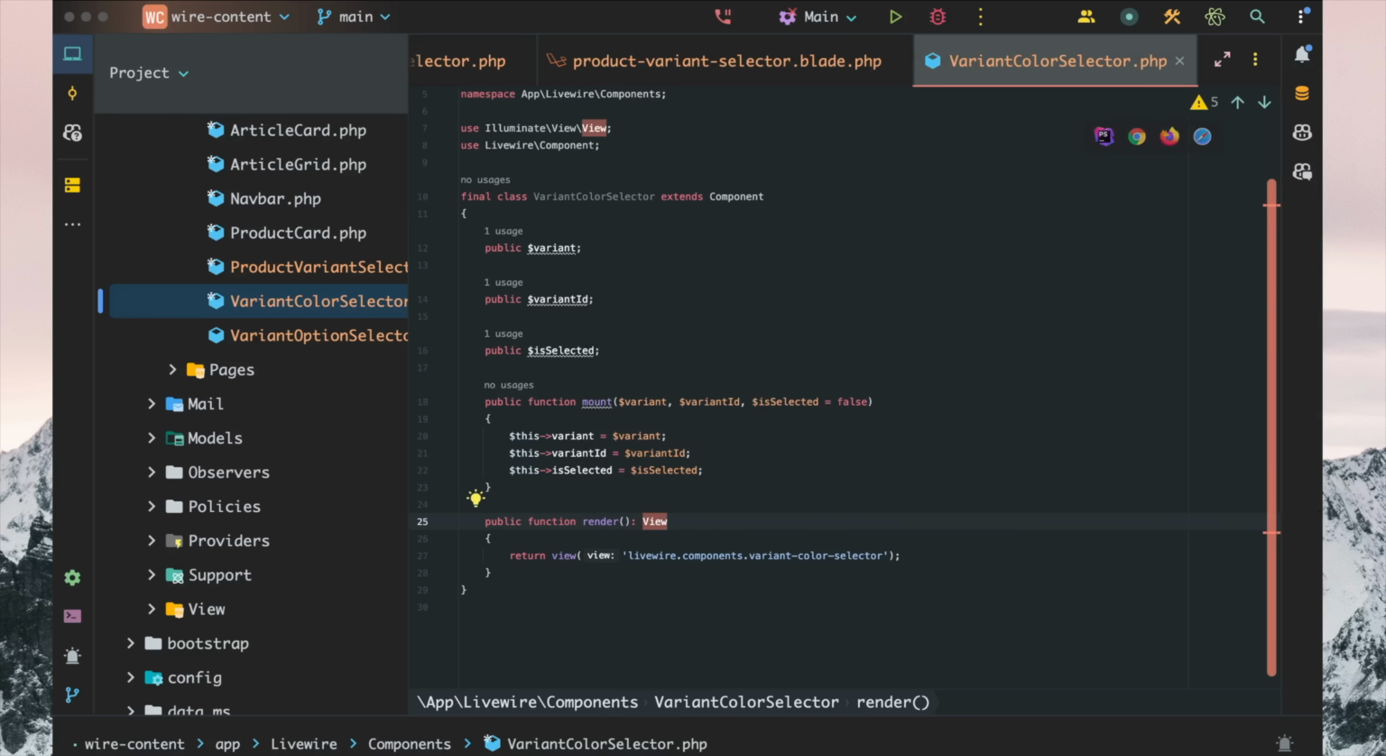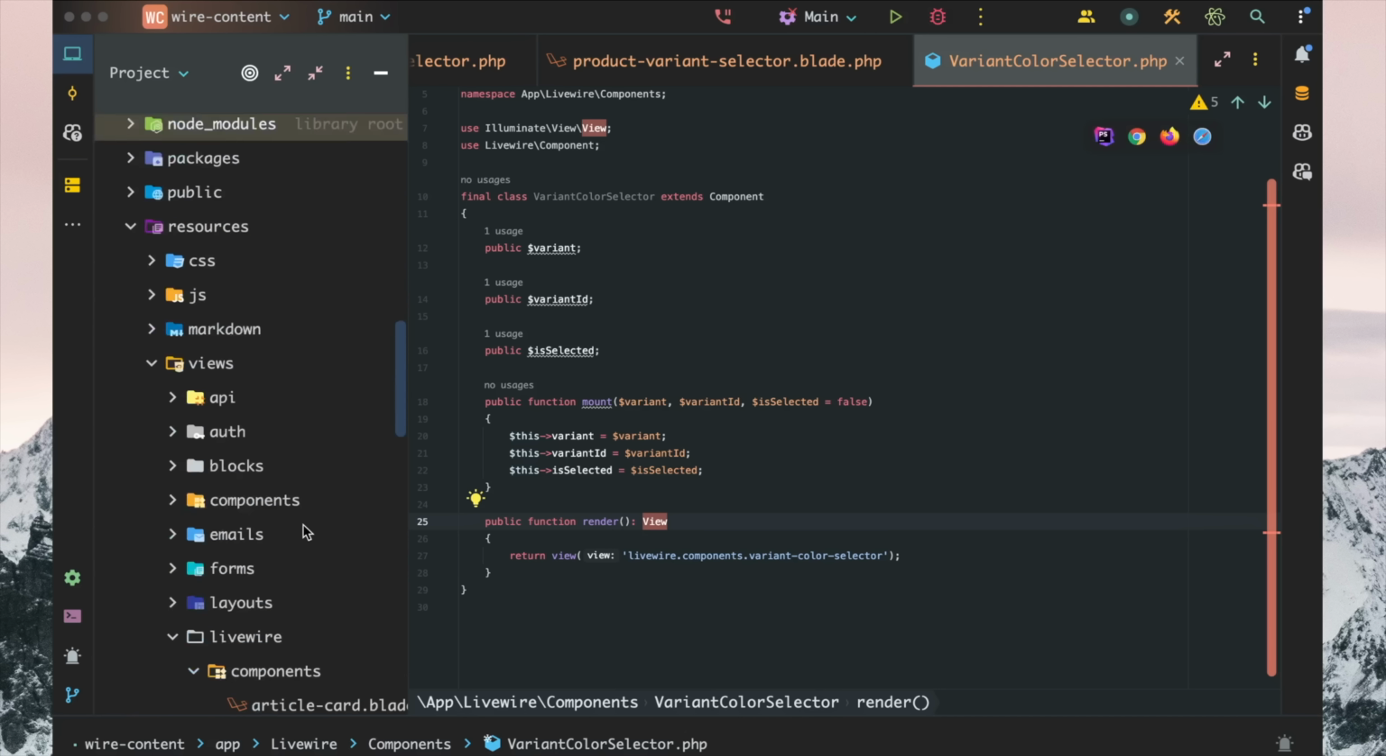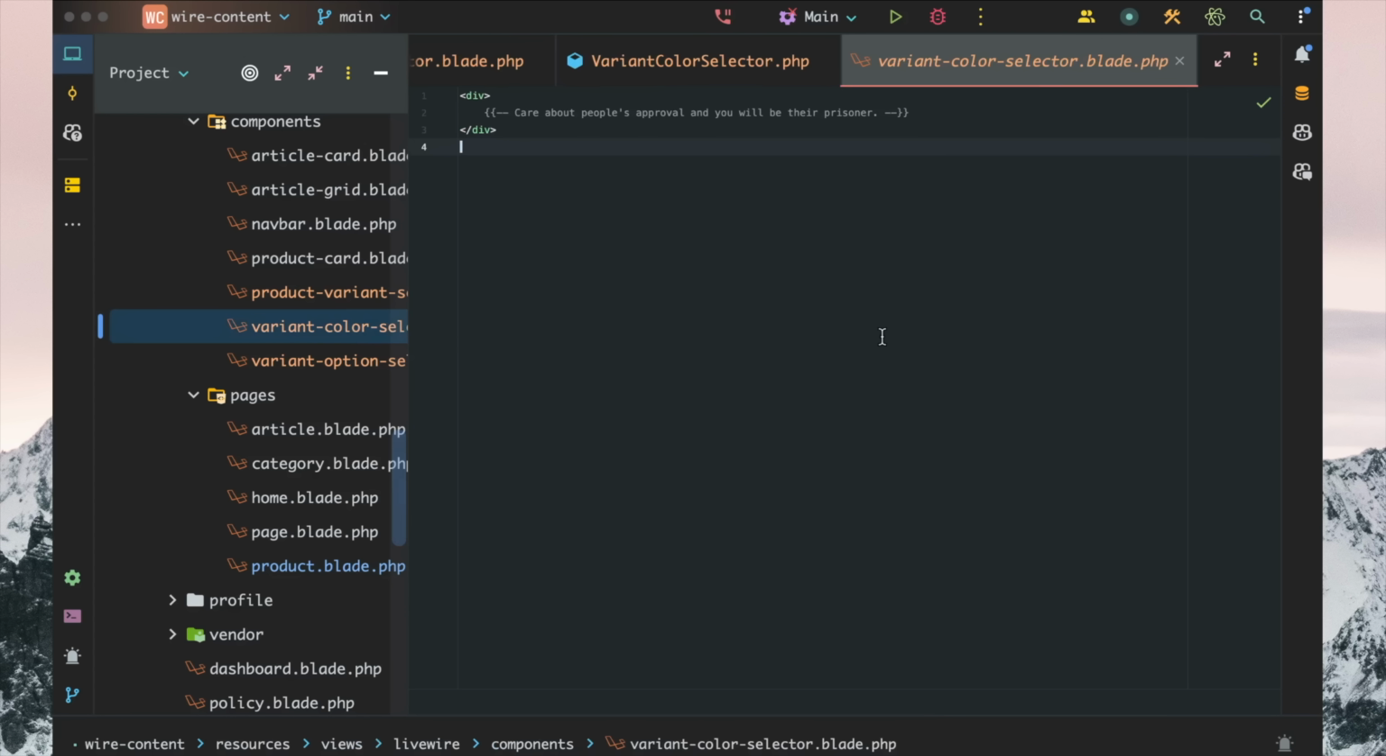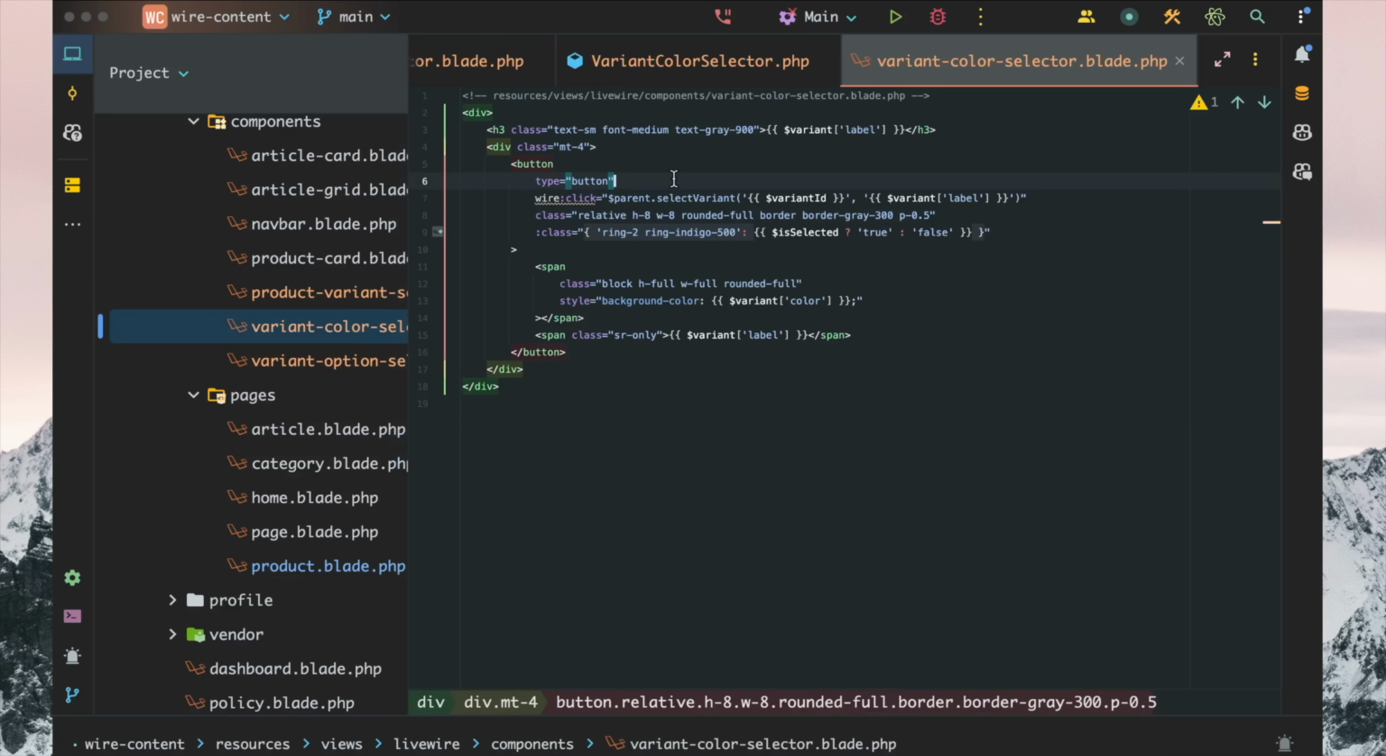And then for the color selector blade file, we're just going to go down here. We're going to have a wire click in here where we set the variant, display the label here. We're going to set the variant here. We're going to have the styling, add the classes. Make sure that we have the specific custom color in here, and add the label here as well for read only, for screen readers essentially.